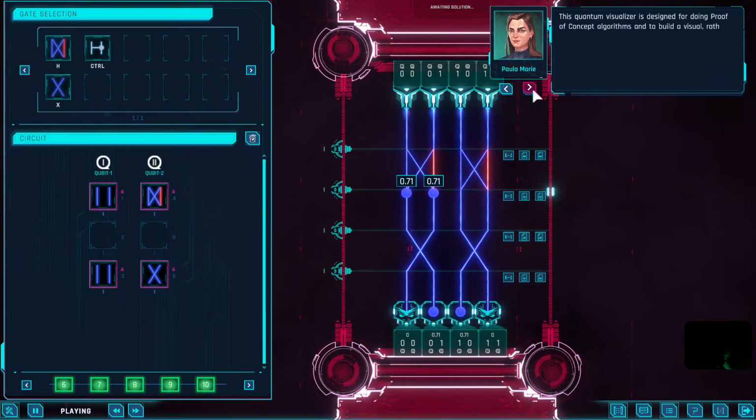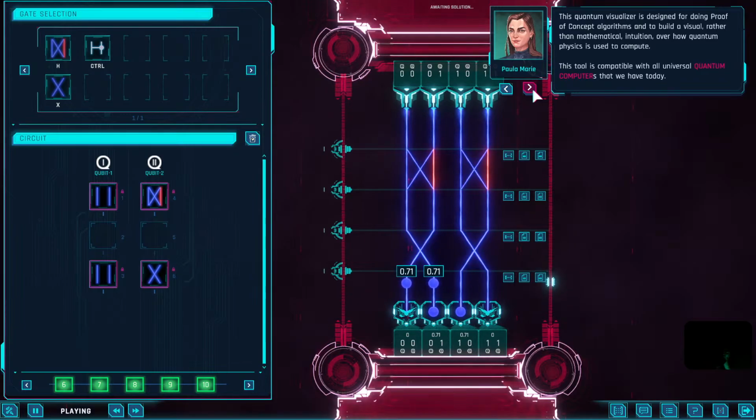This quantum visualizer is designed for doing proof-of-concept algorithms and to build a visual, rather than a mathematical, intuition over how quantum physics is used to compute. This tool is compatible with all universal quantum computers that we have today.